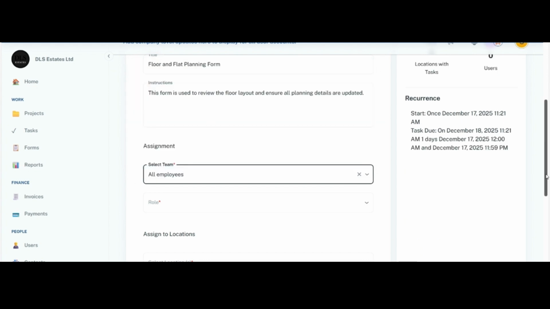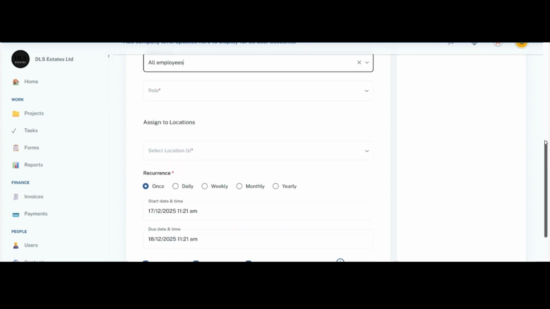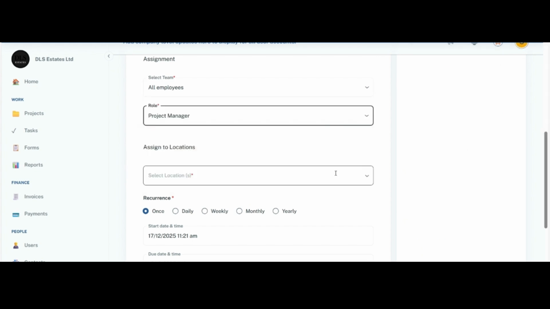Next, I am selecting the role that will handle or oversee this project. Here I am choosing Project Manager. Role-based assignment ensures the task reaches the right people based on the responsibility.